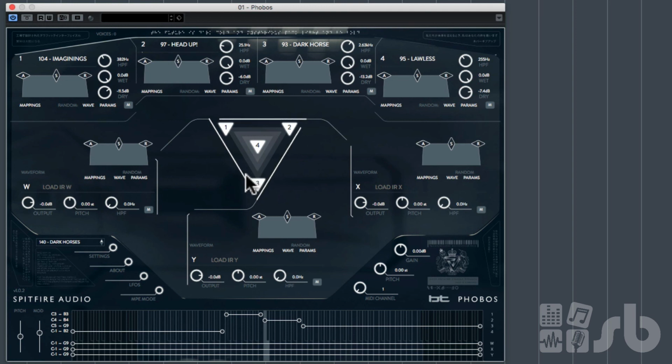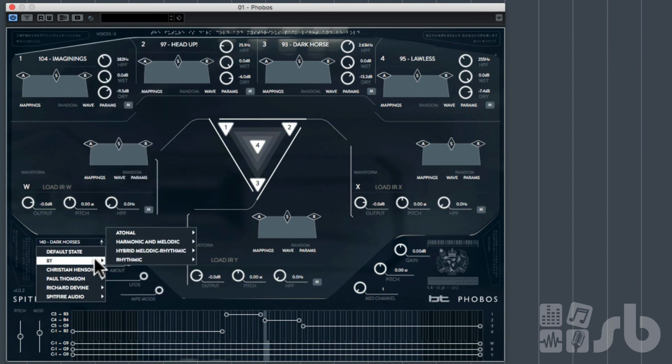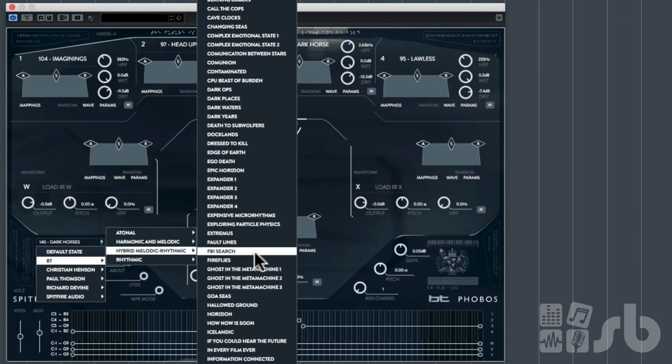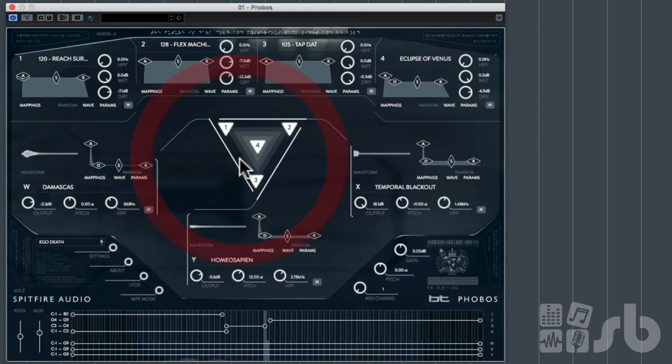Lovely rhythms, really lovely rhythms. And let's just choose one of the BT harmonic and melodic pads, actually the hybrid melodic and rhythmic pads, and we'll choose Dark Places. A lot of his sounds are called Dark This and Dark That. Oh, actually, Ego Death sounds great. So let's do Ego Death and just see what this does.